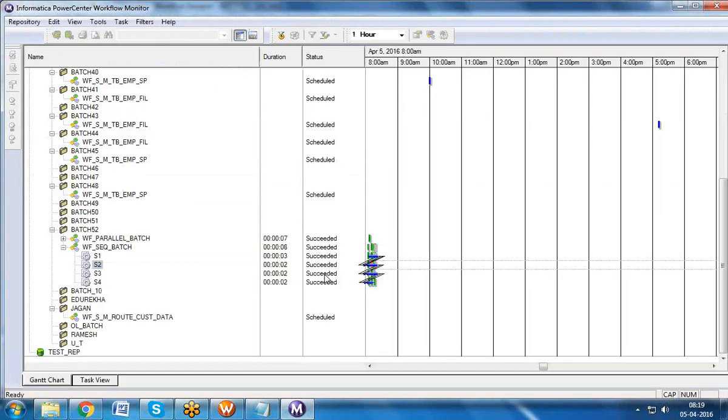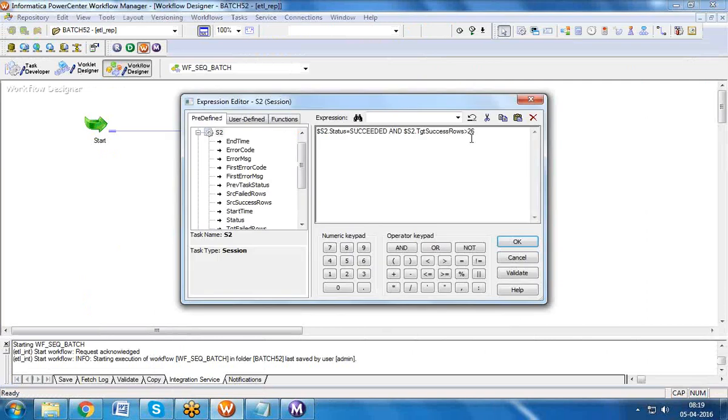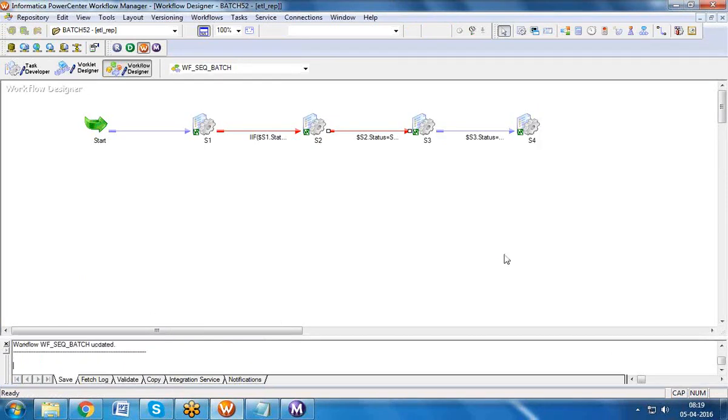See here, the remaining, did this session trigger? No, right? See here, only two sessions will trigger, third and fourth will not trigger. Okay, now in real time, generally you won't put greater than 26, but you will put it this way, greater than 0. That means even if a single record got loaded into the target table, run the dependent sessions.